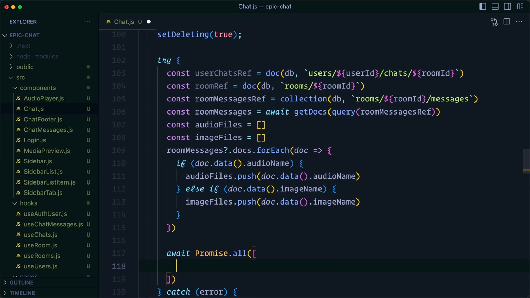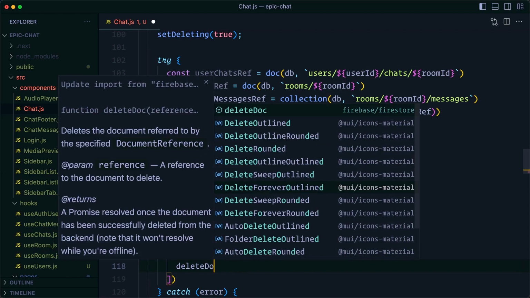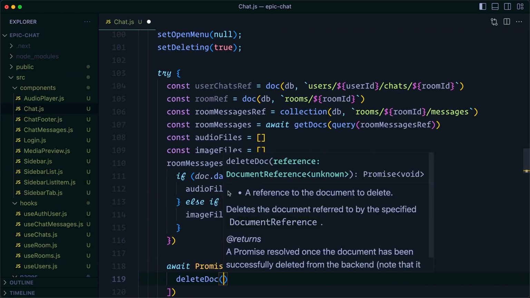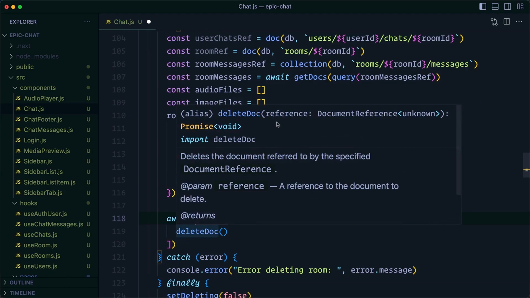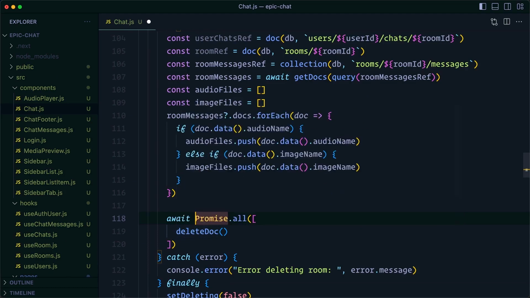We don't want one failing, so this is why we're using promise.all to help us out a little bit and make sure that they all resolve successfully or not, or it throws an error. We want to delete doc. We're going to use the delete doc function, which we haven't used before. It's going to take a reference and nothing else. It's really simple. It needs a document reference, as you would imagine, for this function.